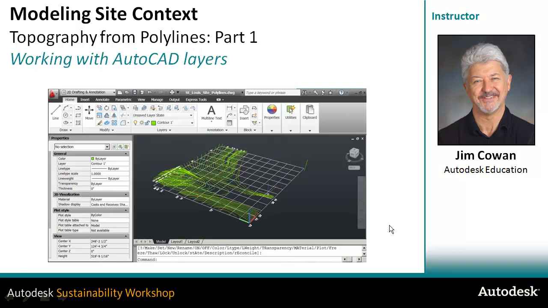In this movie, you're going to see how we can create topography from polylines. Polylines are continuous lines that are drawn usually in AutoCAD or a DWG file, but they might also be created from applications like Autodesk Civil 3D, where you can export the data from your terrain model and create just a separate DWG file with the contours in that.